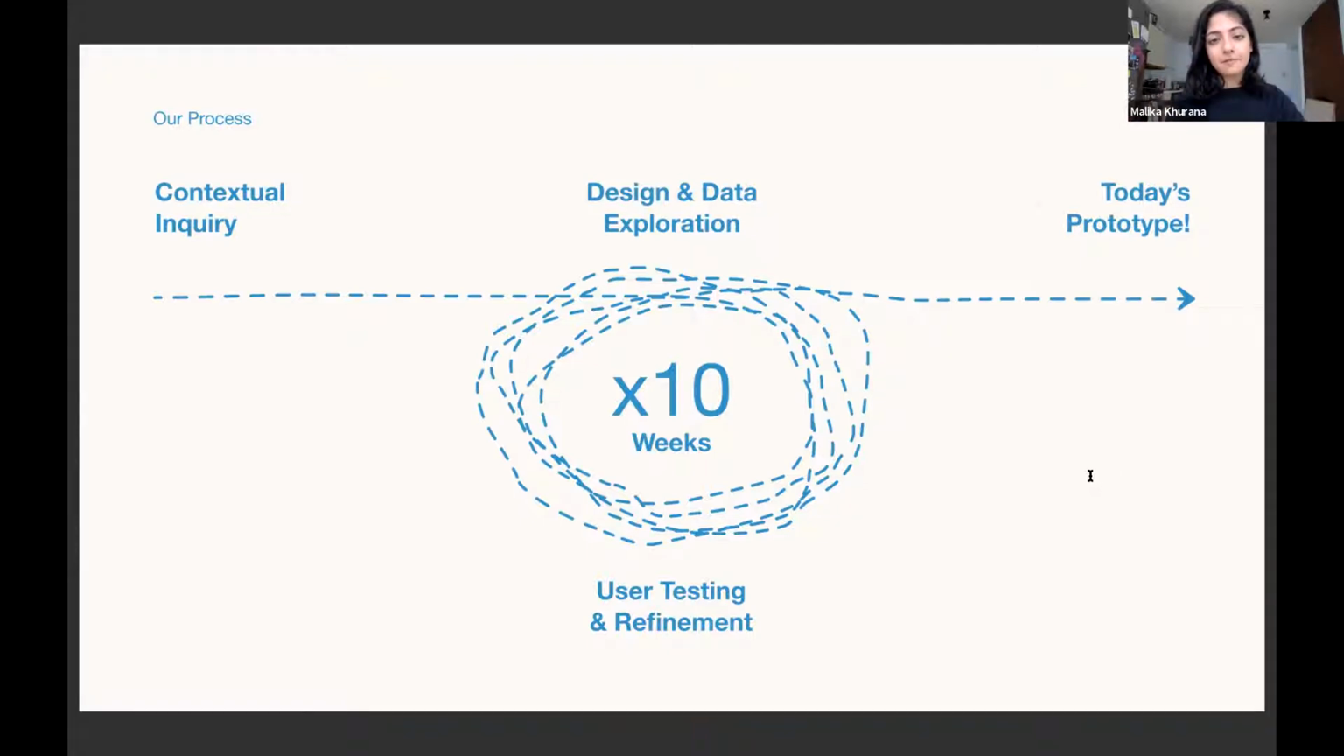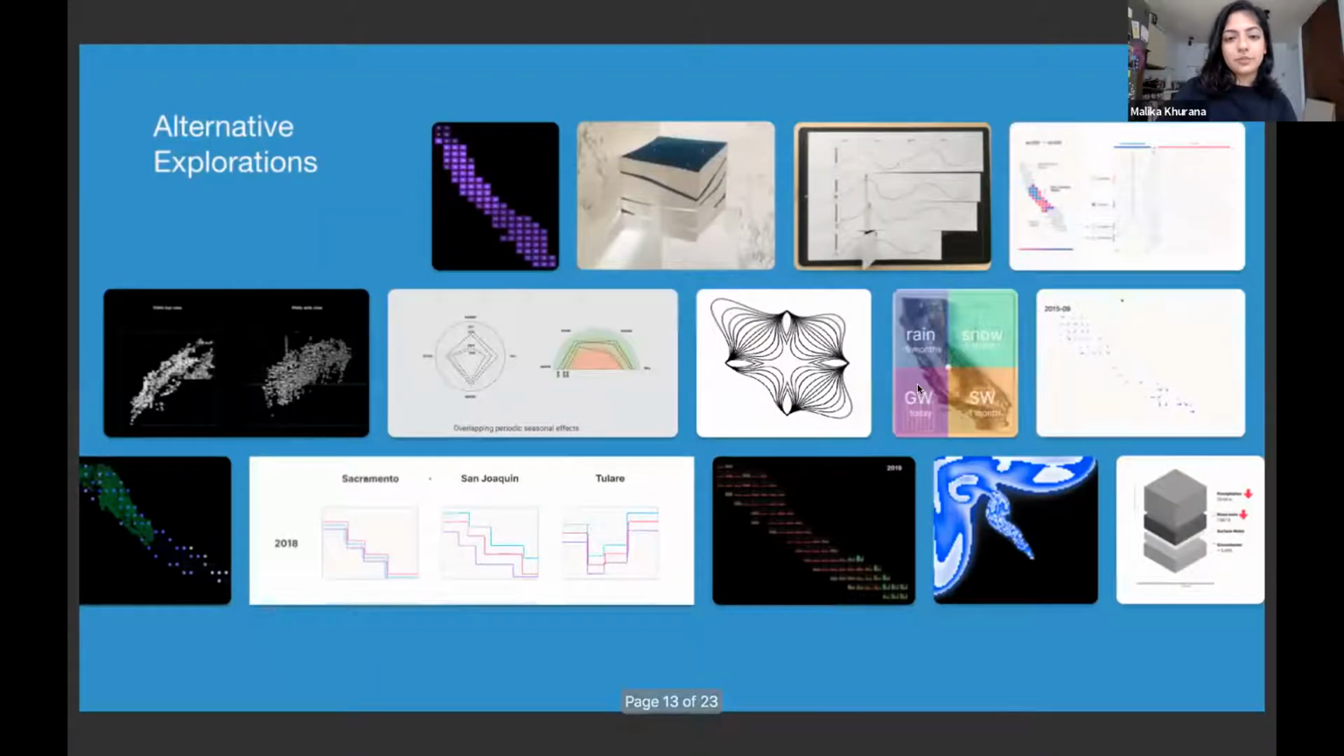And after that, it was followed by all these iterations of design and data exploration and making sure we understood the problem correctly, all of which led to today's prototype, which Noah will go into. Oh, sorry. Actually, first I will talk a little bit more about our process. So yeah, these were a lot of the explorations we tried along the way.